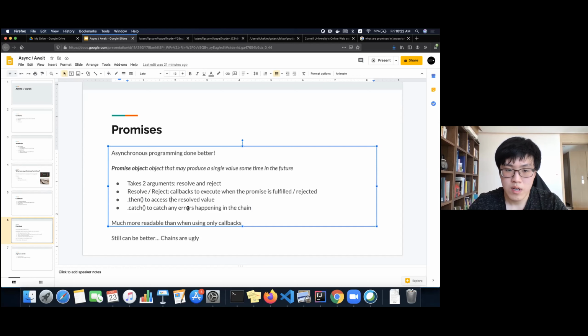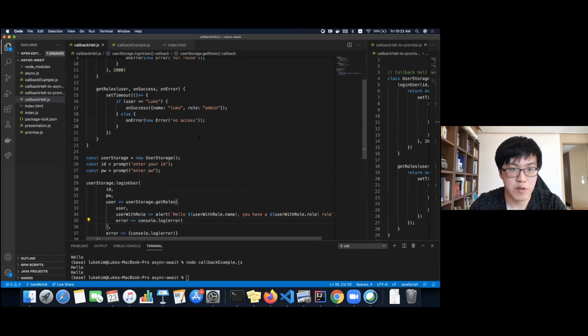Another method that it offers is catch. So with this, now you can do error handling, which was not something that you could have done easily by using simply callbacks. And it's going to be much more readable than when using callbacks. I'll show you an example of what I mean.